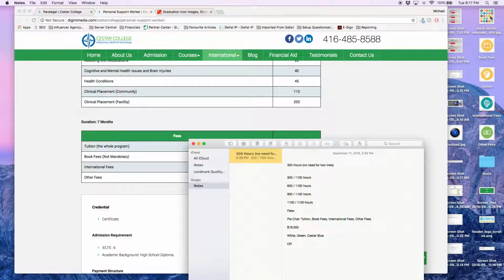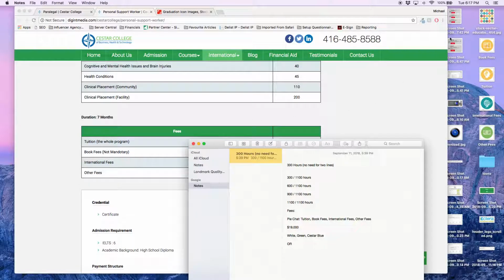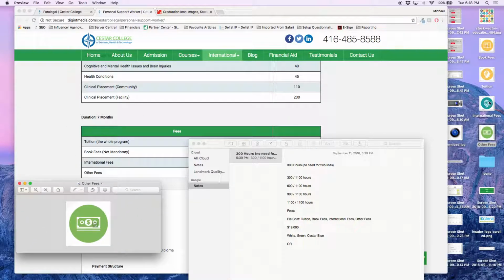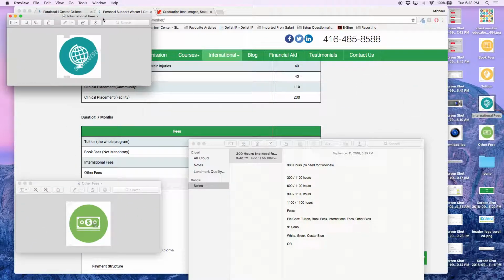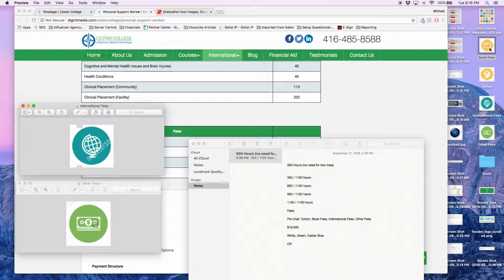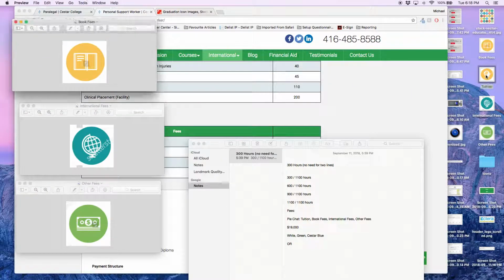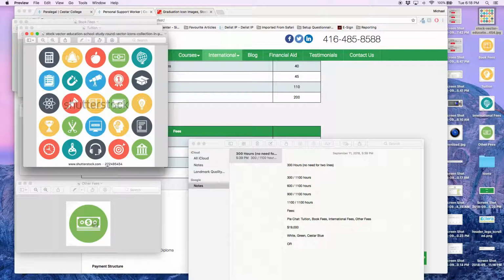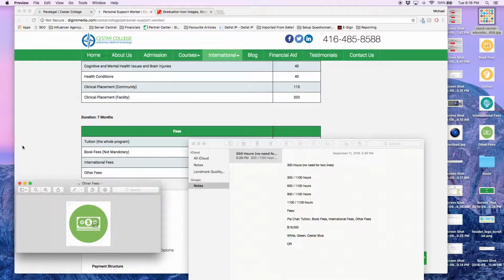The other thing is for these things, you can always again add a little bit to it. Where, for example, other fees was this icon. International fees was this icon. Book fees was this icon. Tuition fees was this icon, and this all comes from Shutterstock number 222495454. So we can just take those icons, plop them in, do it with a pie chart.